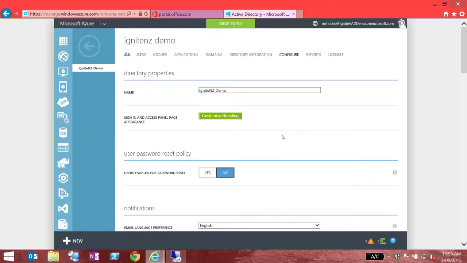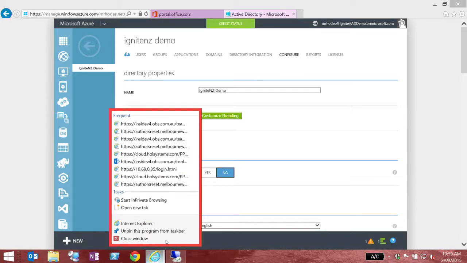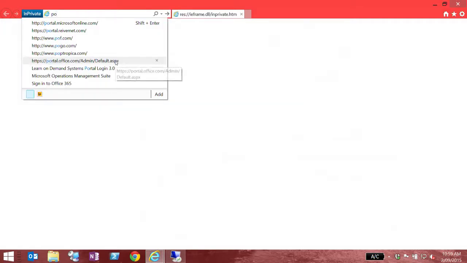All right. That is how easy it is to customize your branding for Azure Active Directory. Now, anyone could do that, right? An end user could do that. It's that easy to do. Now, it's not going to take effect immediately, right? If we open an in-private window, I just go to portal.microsoftonline.com.